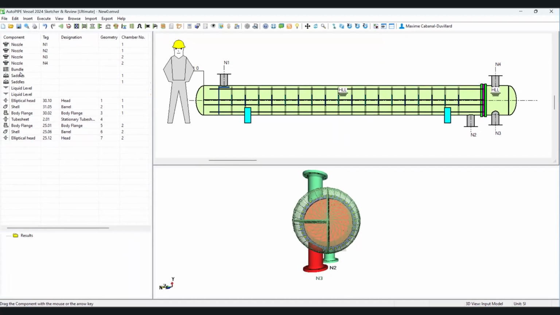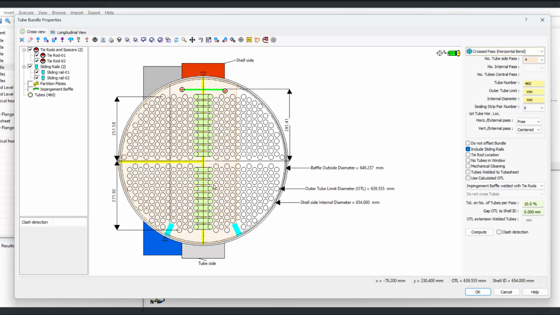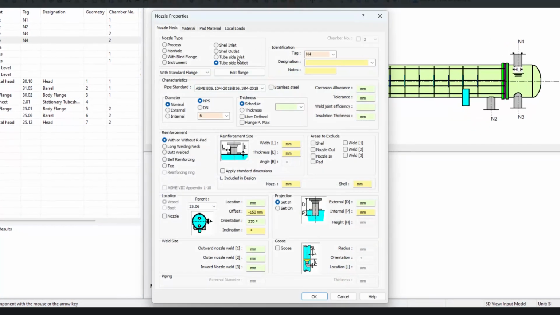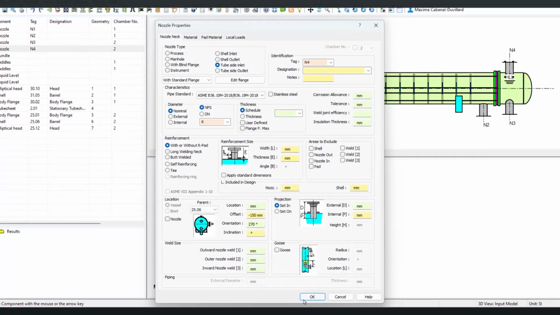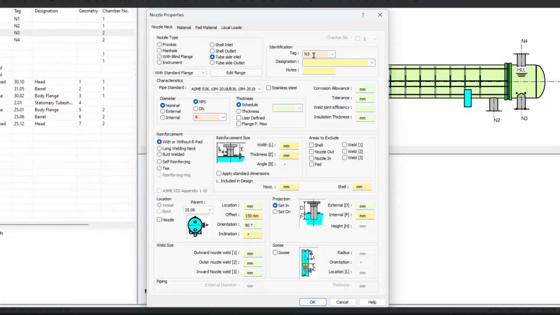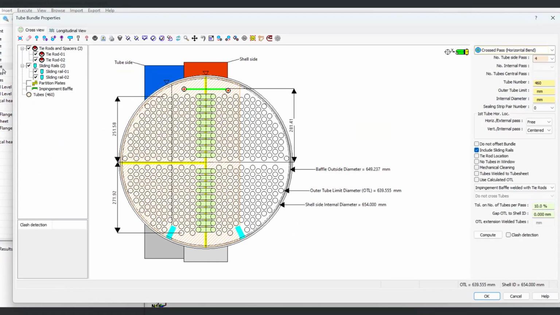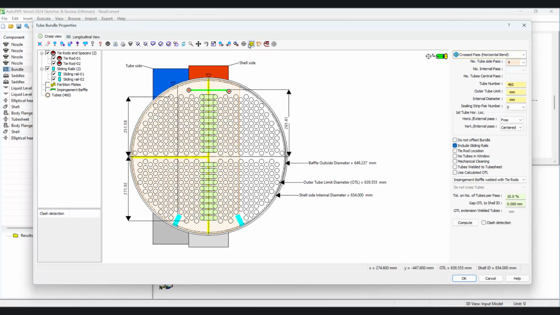Now that my nozzles are well positioned, how could I change the pass order? Instead of 1, 2, 3, 4, I just want to invert it completely. How could I do that? Well, I would invert the inlet and the outlet. So I double click on N4, and here you can see I have 4 new types: shell inlet and outlet, and tube side inlet and outlet. So I would say tube side inlet instead of outlet, and I will just do the opposite for N3. Then I will go to the bundle layout again, say compute, and see again how it has now changed.